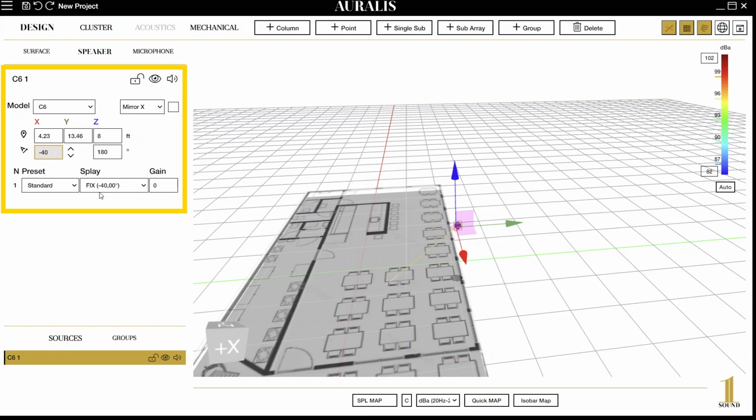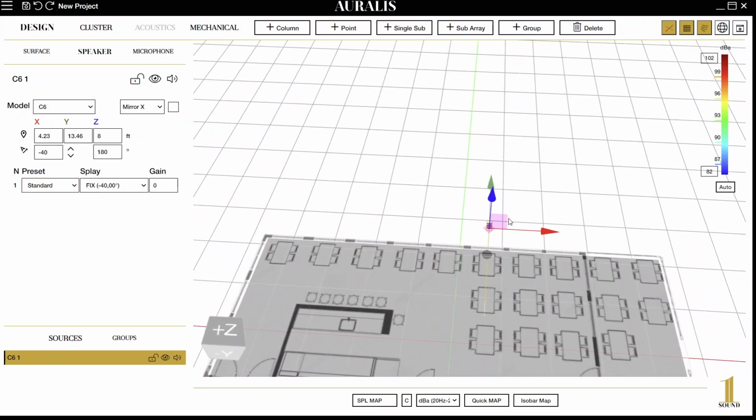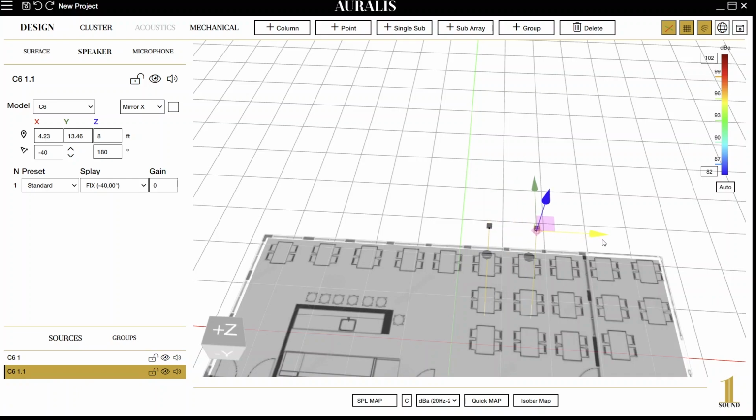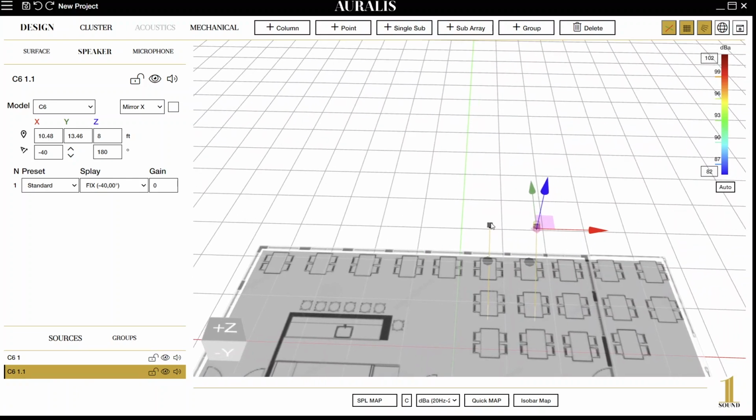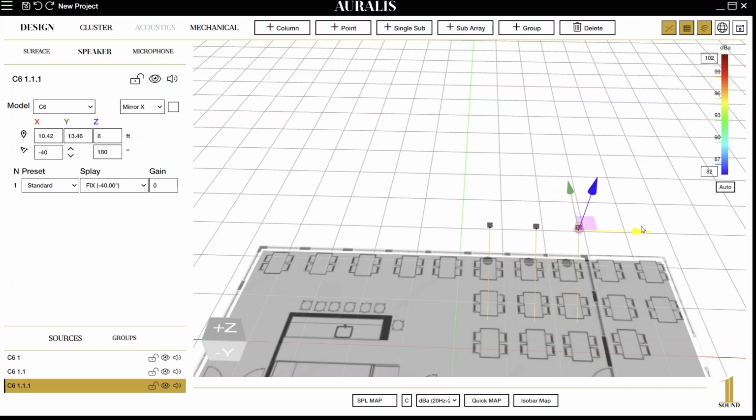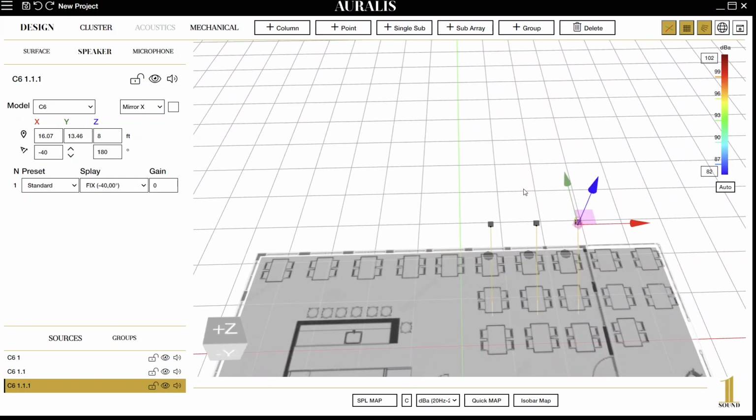If the speaker has any presets, we could do that here, but this just has a standard preset. We could also change the gain of the speaker. So right now we have C6.1. Let's duplicate this by right-clicking and duplicating the C6 and move it over to the second row of tables. The duplication happens right on the speaker, so you could just drag what's selected. It'll be selected by default to what you copied. Let's take another speaker, duplicate it from the one we just did, and move it to this table here. So now all 3 rows of tables have a C6 lined up.